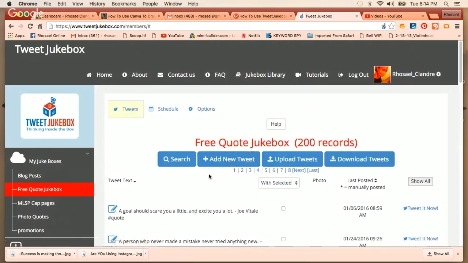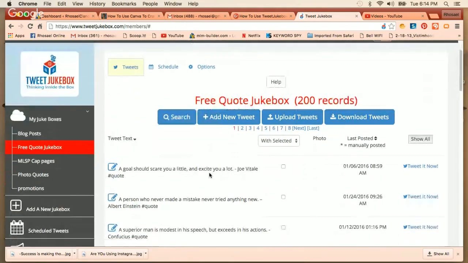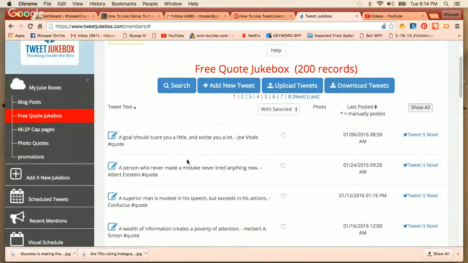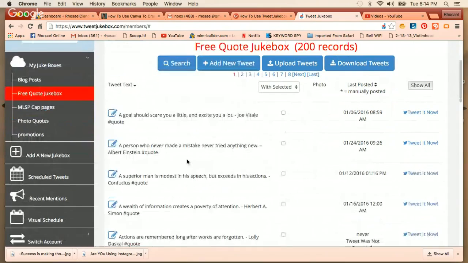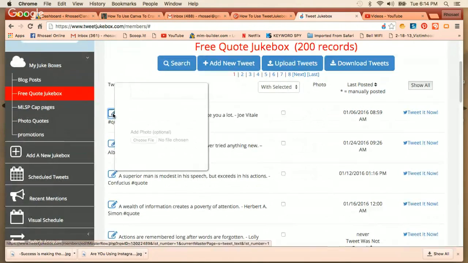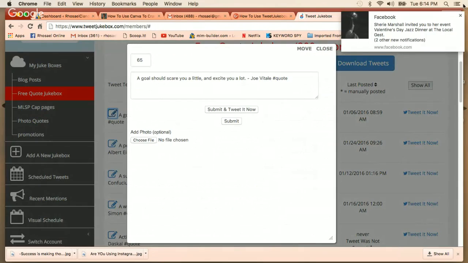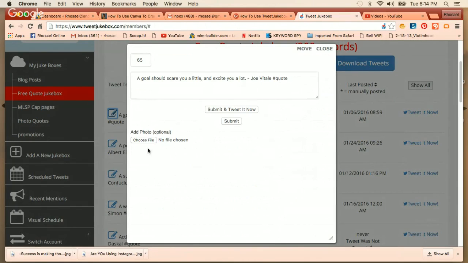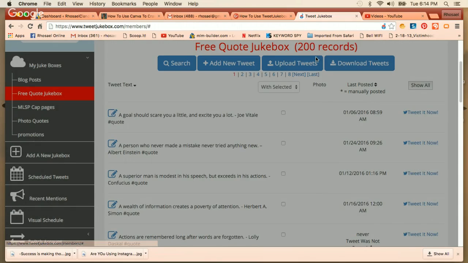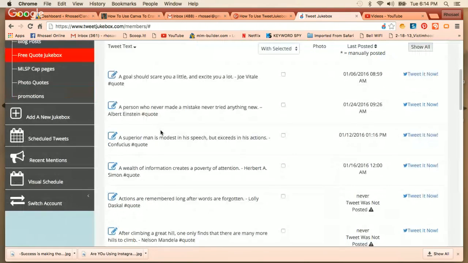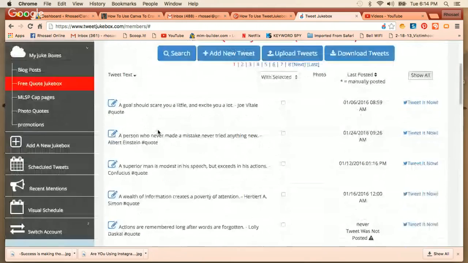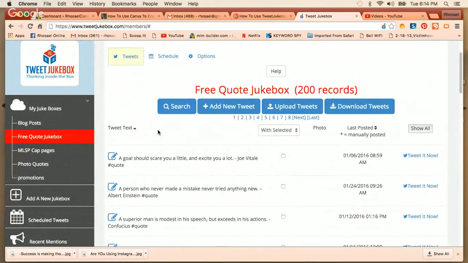With the free jukebox you get 200 free quotes, and they're just text quotes, so there are no photos or anything. But you can also go in and edit them. You can maybe add a picture to them if you want, or change it up, whatever you want. They're all here, and it's really cool because they're already set up for you, and it helps you get going while you set up the rest of them, so you can just start using them right away. So those are the free quote jukeboxes.